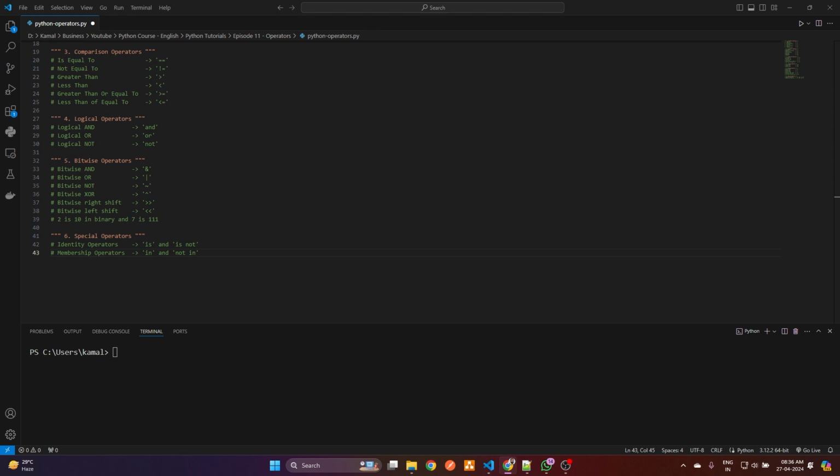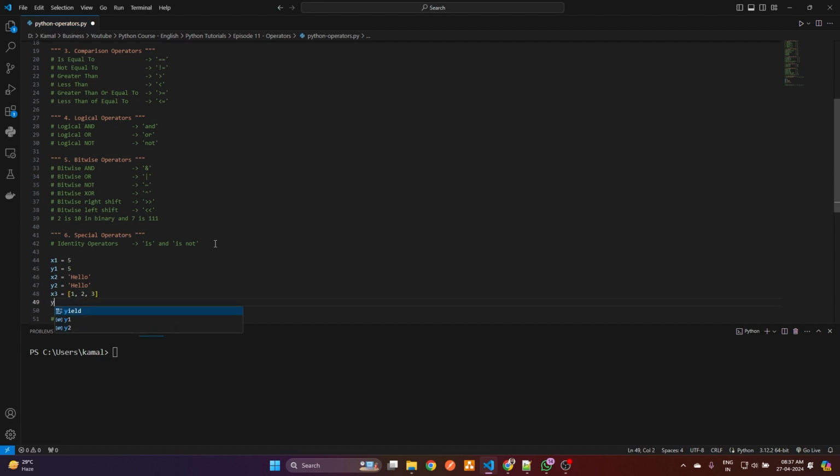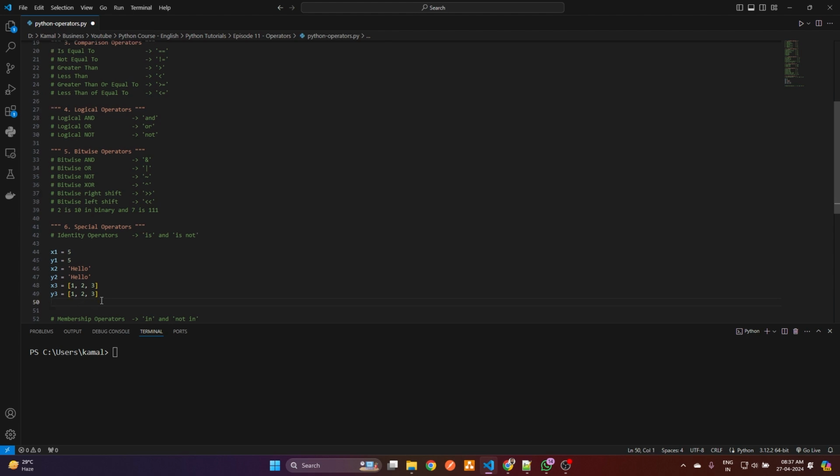So let's see an example of identity operators. x1 equals 5, y1 equals 5, x2 equals "hello", y2 equals "hello", x3 equals [1, 2, 3], y3 equals [1, 2, 3]. Now let's try to use these identity operators on these values.